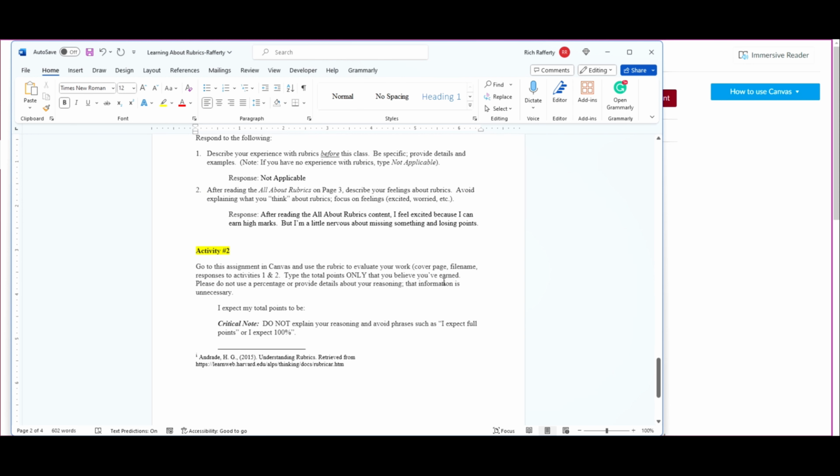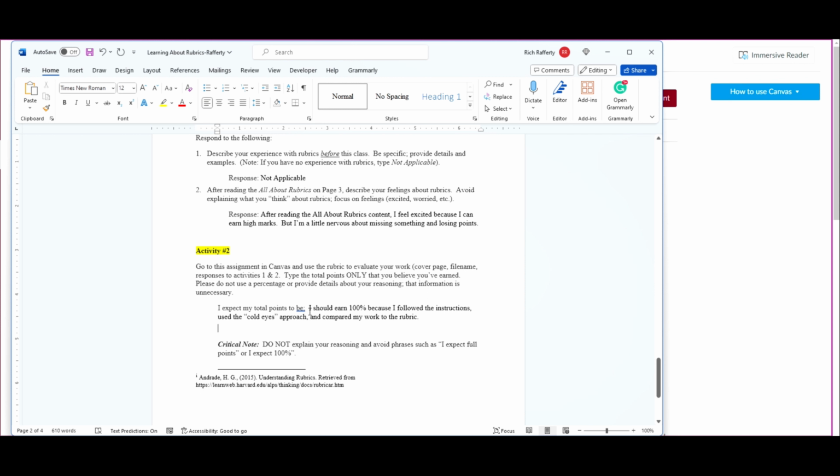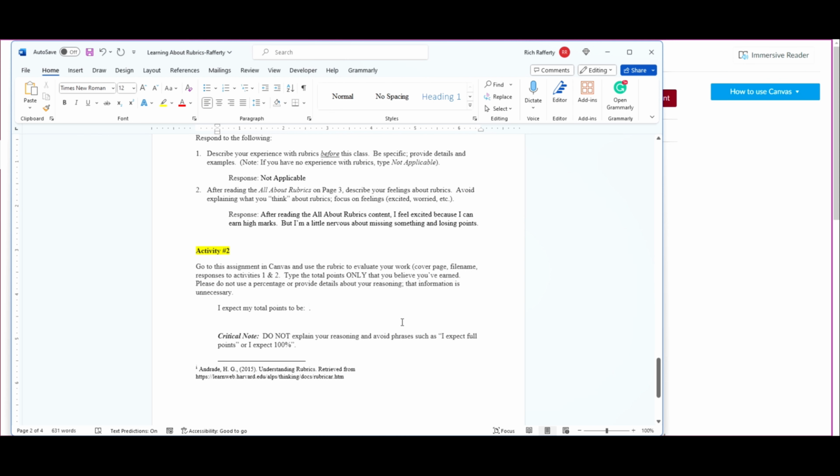Now we can scroll down to activity 2. In activity 2, it says specifically to put in the points. Right here it says total points only. Do not use percentages or provide any other details. But I often see students will do this. Tell me the 100% and they'll explain what they did. And that's incorrect. All I'm looking for here is what you believe you've earned.